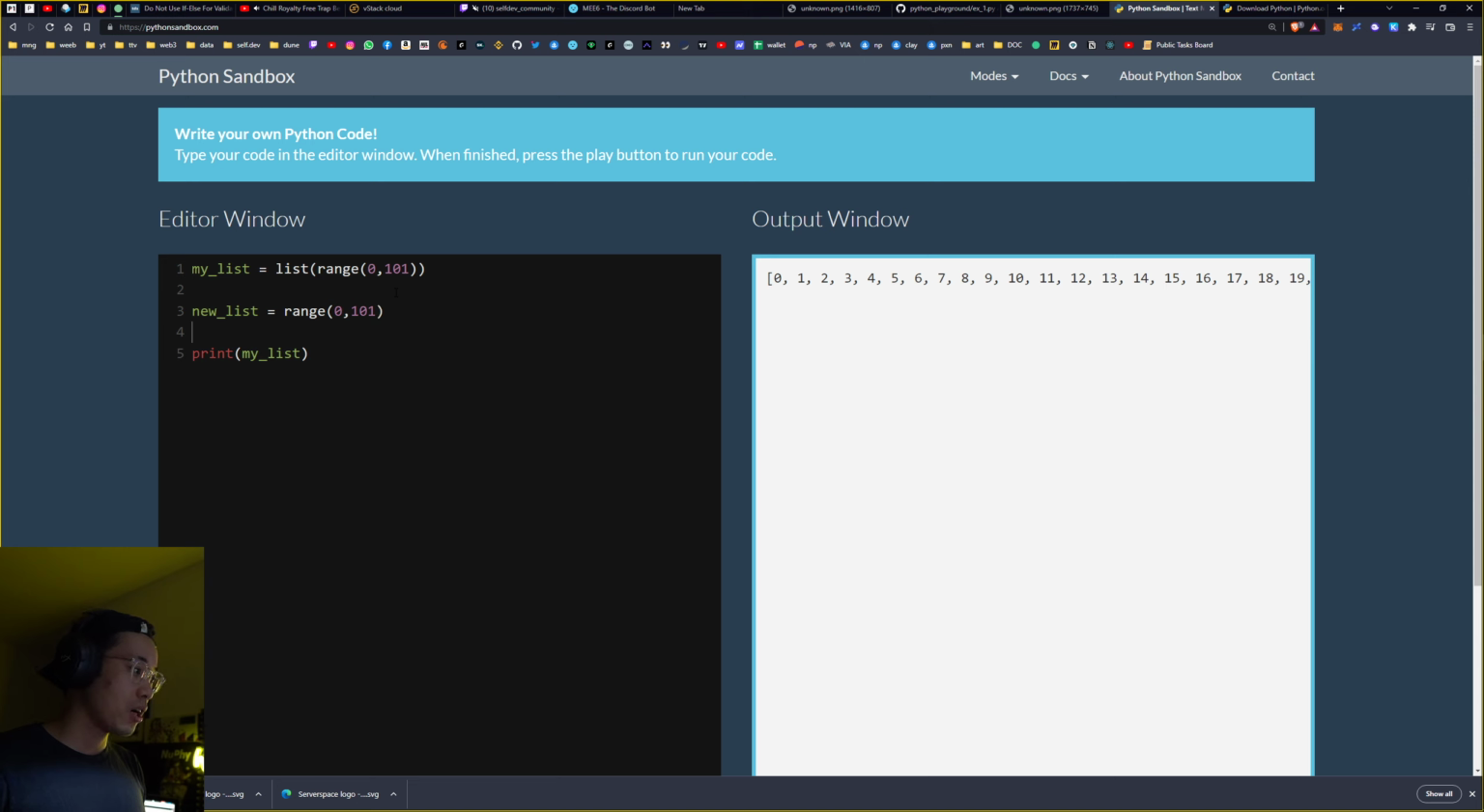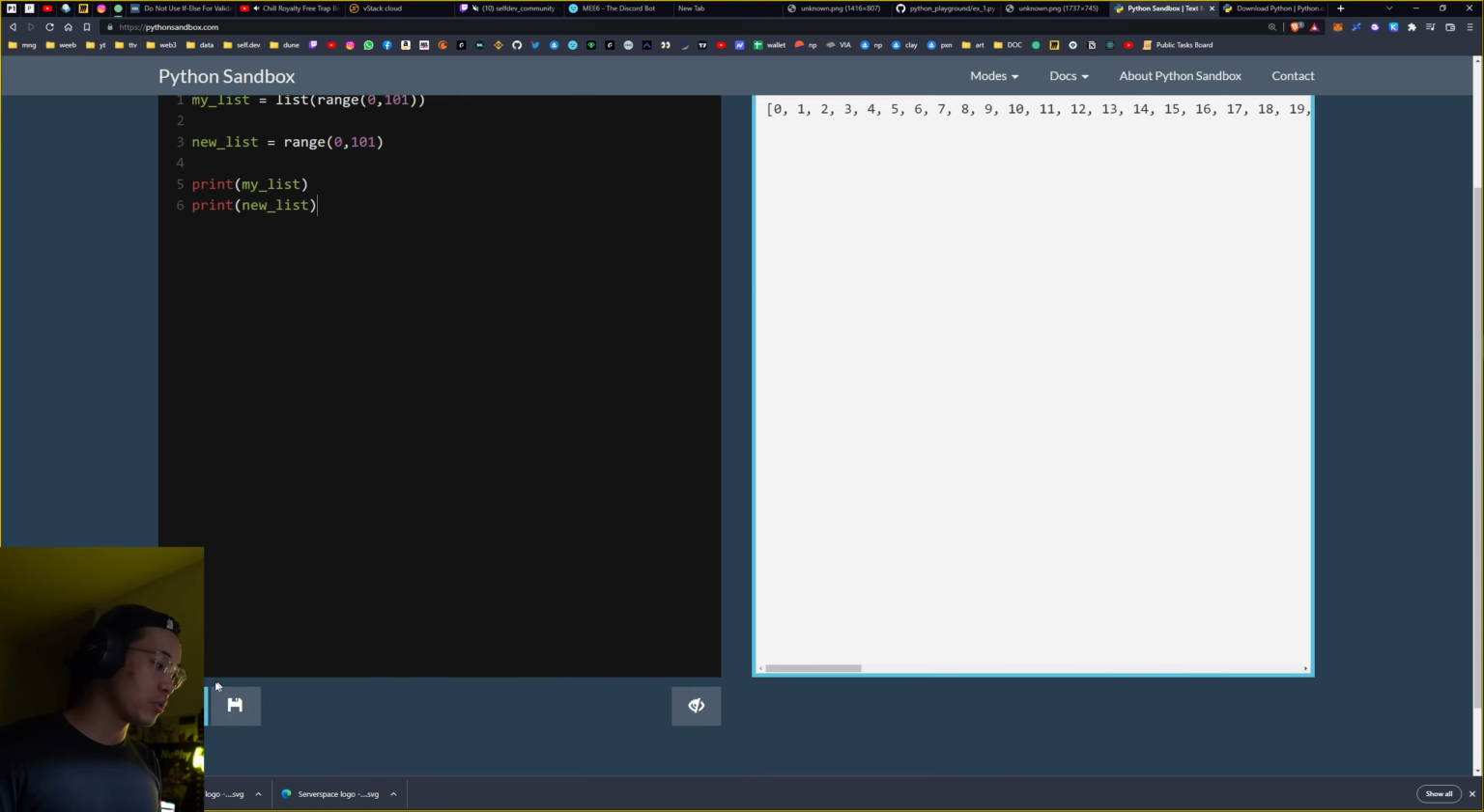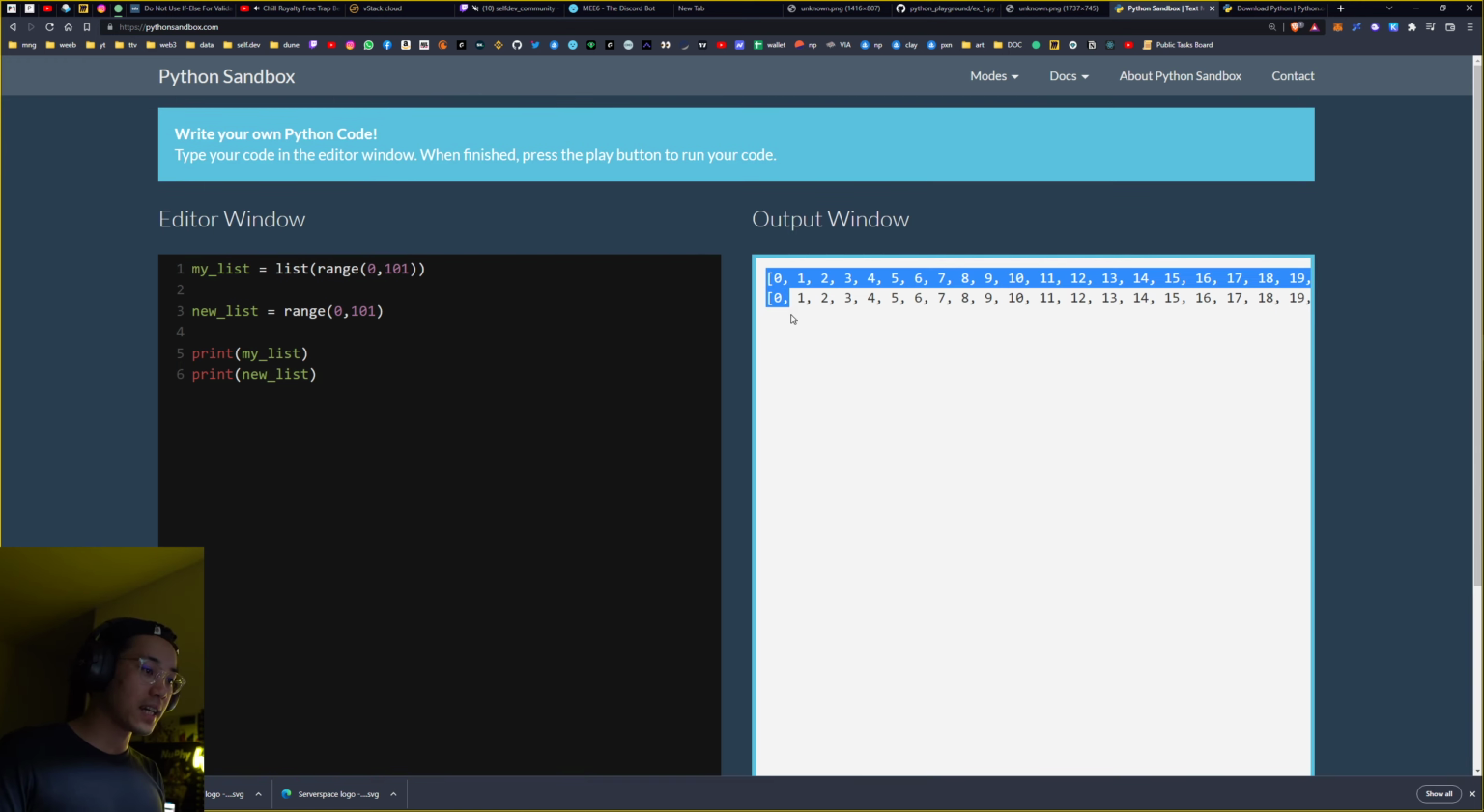Look, now we say here print list, print new list. Now let's see what it will do. You see, it exactly does the same. You see? And now I will print the type.